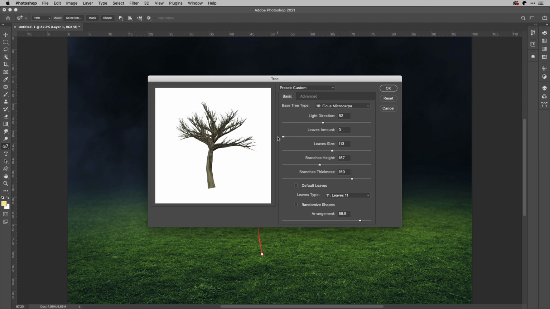Let's take the leaves down from that. Ooh, nice spiny branches there. Let's change the light direction so it's more or less dull and in the middle here. We don't need anything with the leaves size. Let's change the branch height there. Let's bring them down like so. And we'll change that thickness.